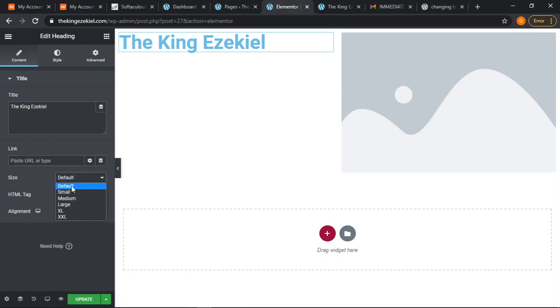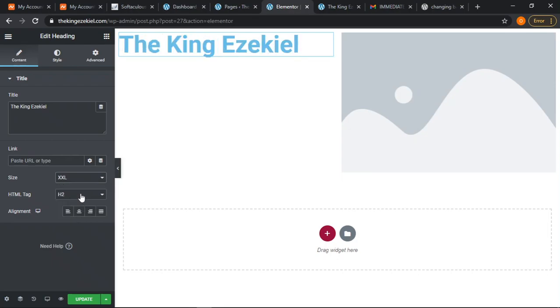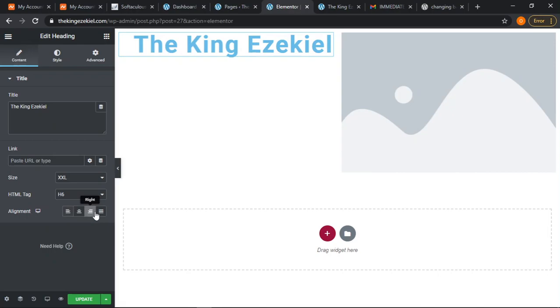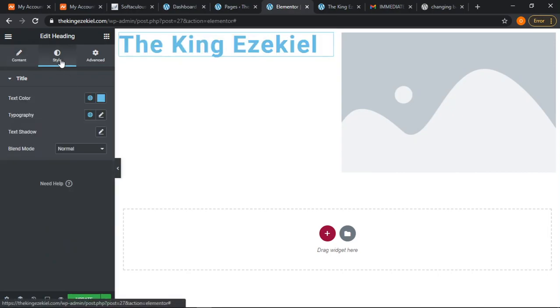Now for size, I don't advise that you resize here. It's very stressful and you cannot pick a specific size. I don't advise it. So now this is to put it in the center. This is to put it at the left hand side, right hand side. This is for justified.